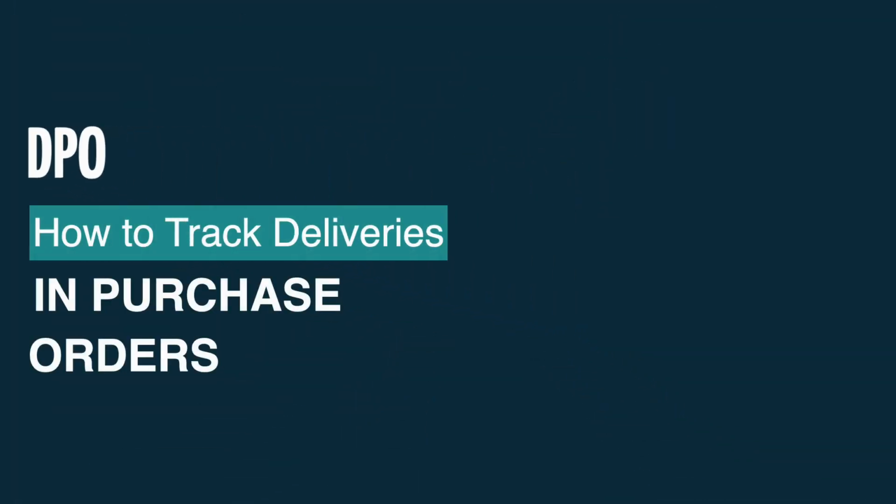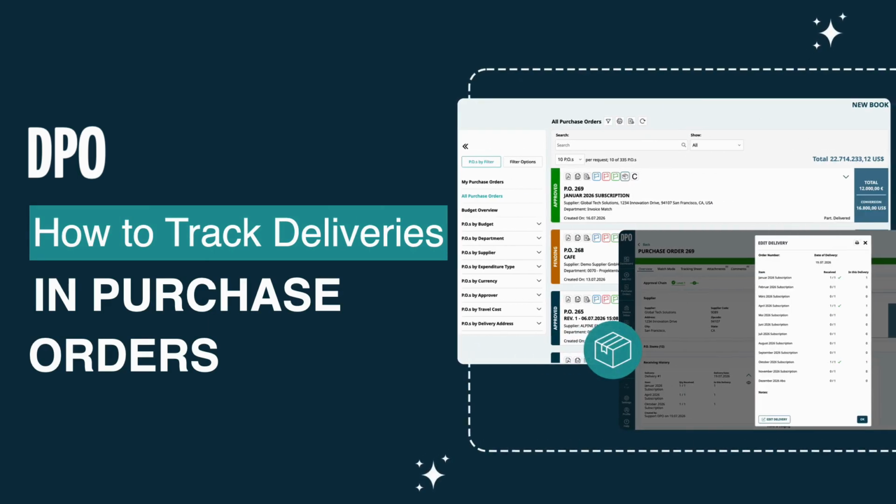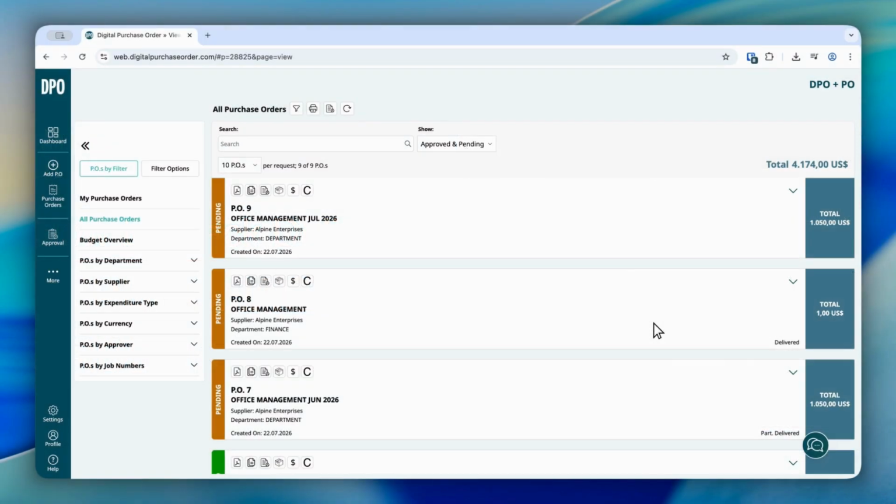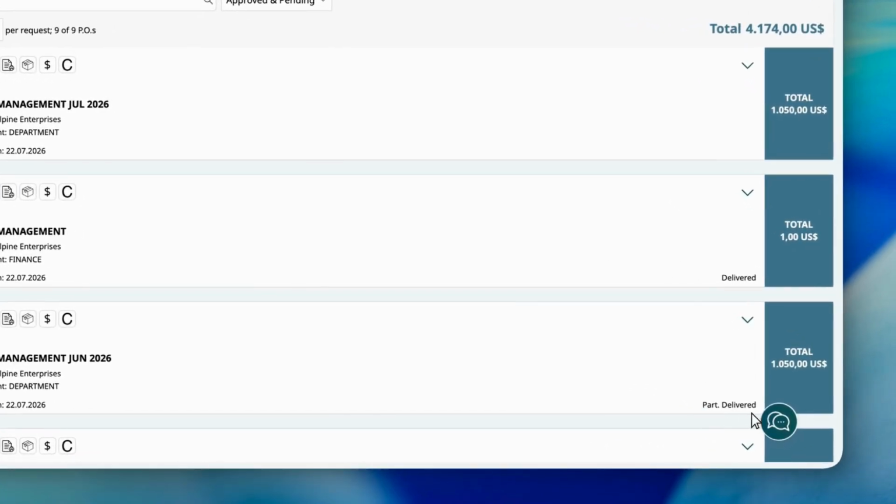This is a quick introduction on how to track deliveries. At DPO, you can not only create and approve purchase orders, but also track the receiving of purchased items. This allows you to monitor whether your order has been fully delivered or whether items are still missing.